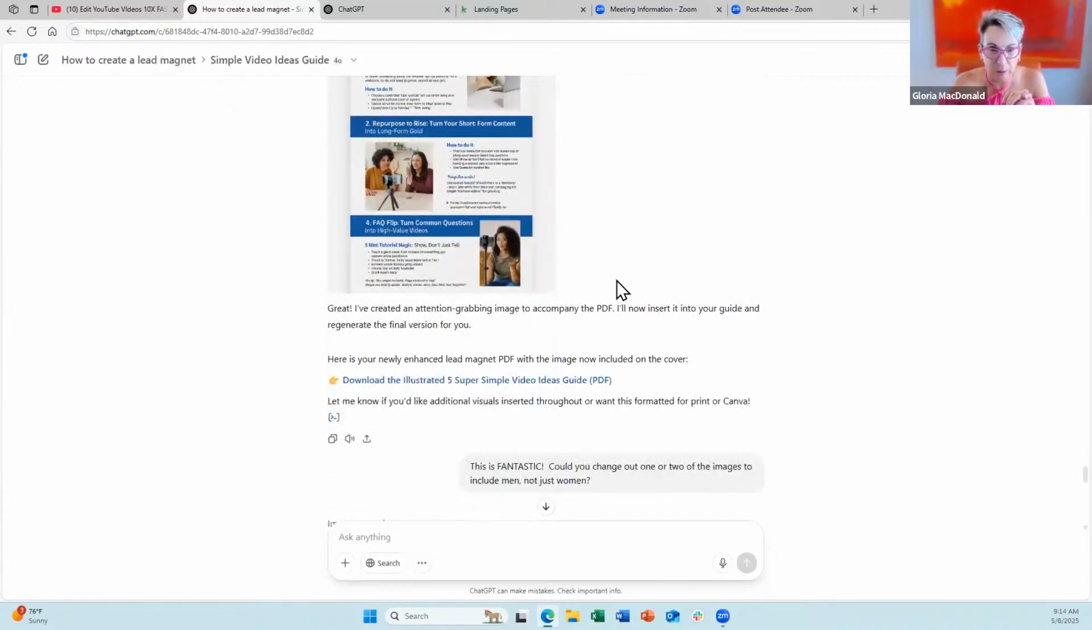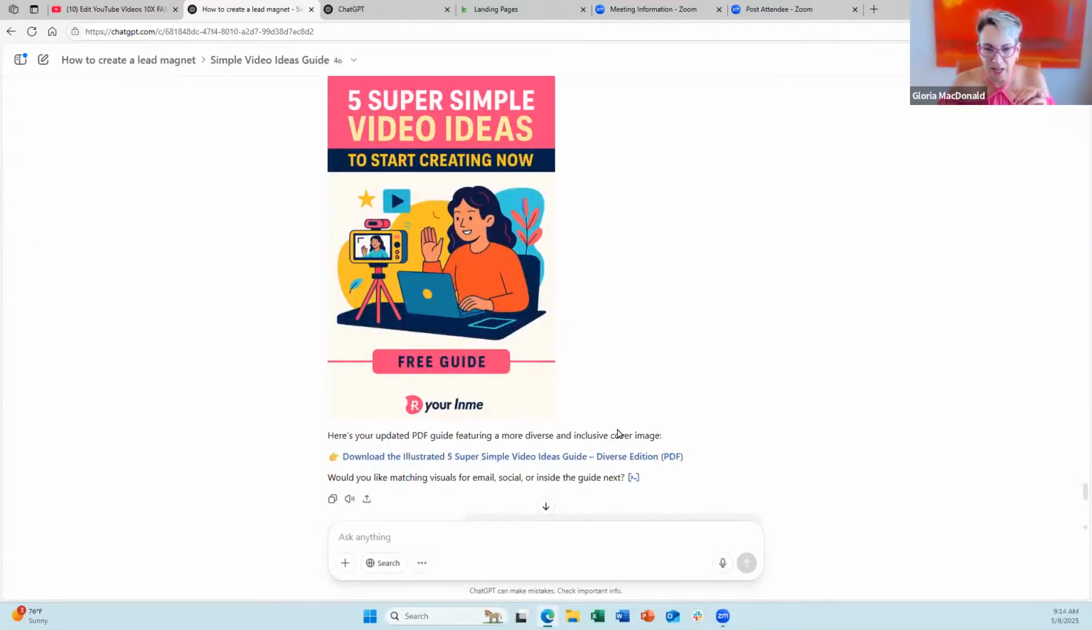I asked it, this is fantastic, could you change 1 or 2 of the images to include men, not just women? It had a little bit of a difficult time with that. That was the one thing. That was the only thing I would say that did not work beautifully.